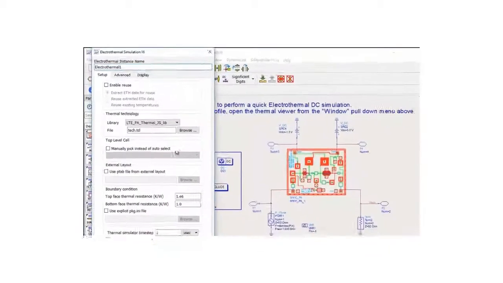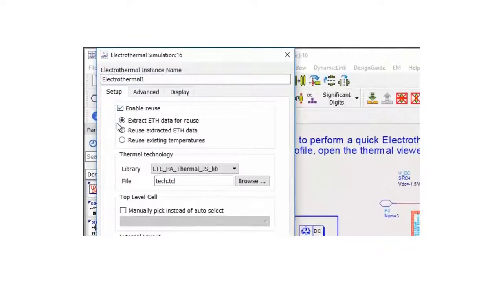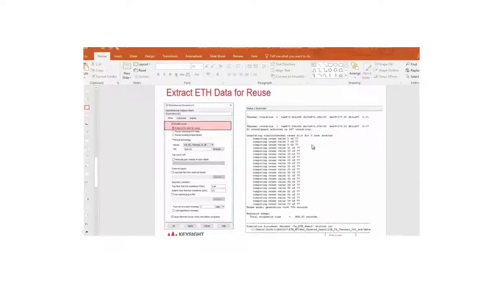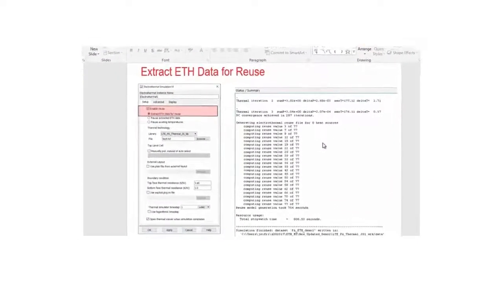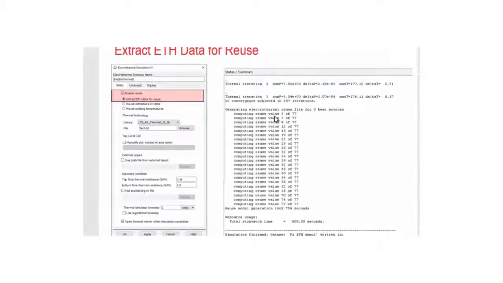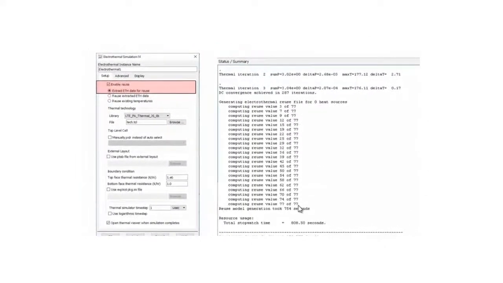Next, let us enable reuse and extract the electrothermal data file so we can reuse it later for a much faster simulation. This option also performs a full electrothermal simulation. But at the end of the simulation, it goes through computing and creating a new reuse data file for later use. And of course, this one-time data reuse file creation requires added time to create.